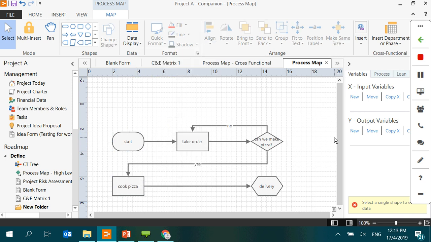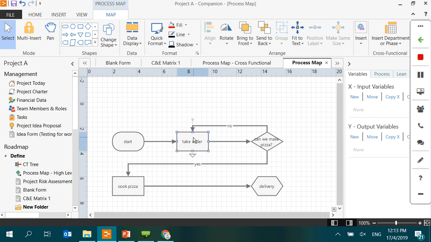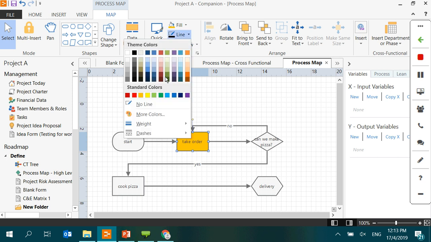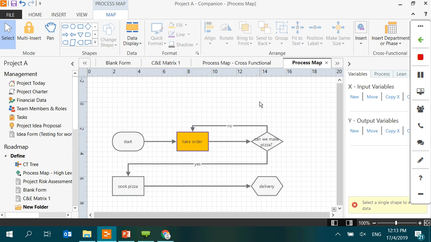Okay. Other than that, you can also change the formatting of the shape. You can change the fill color, you can change the line color and so on. These are the standard formatting options that you can make use of.